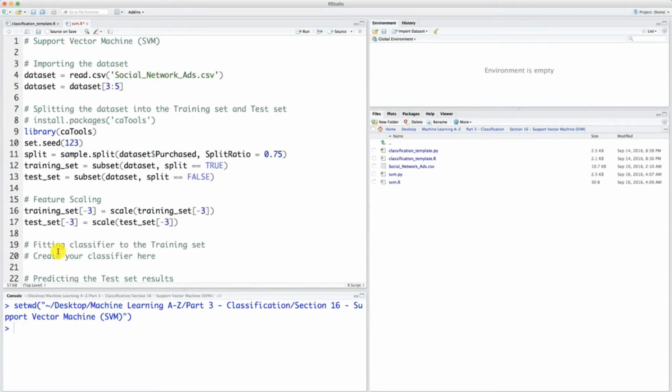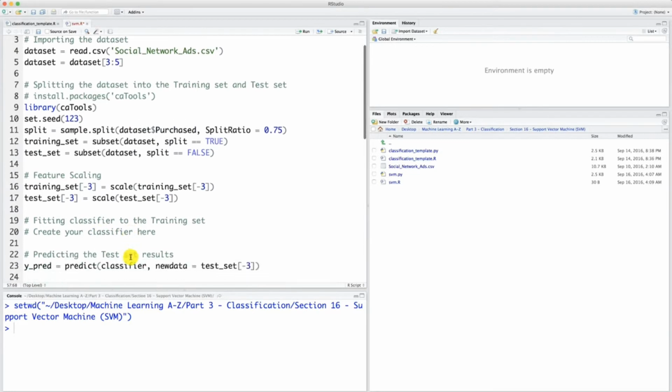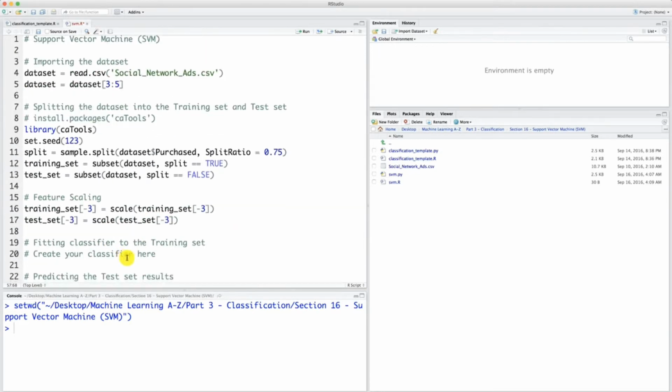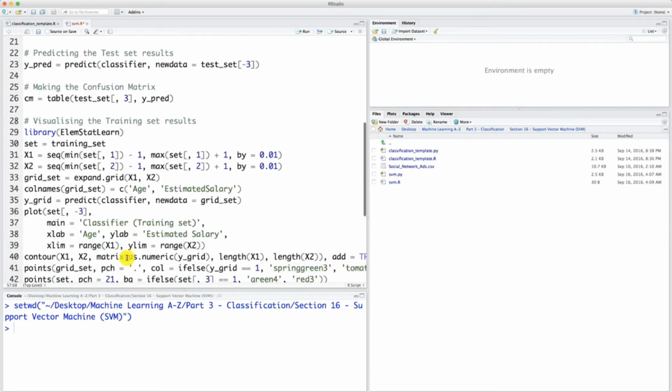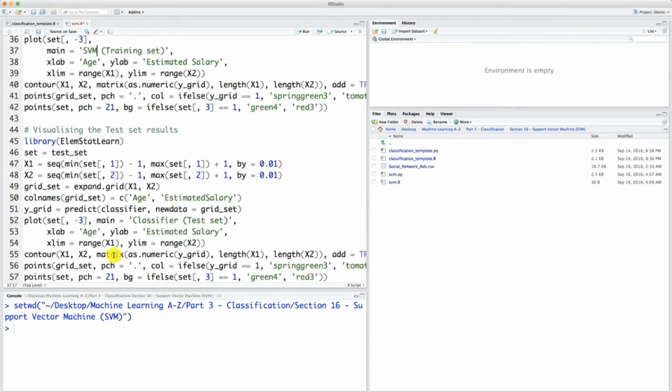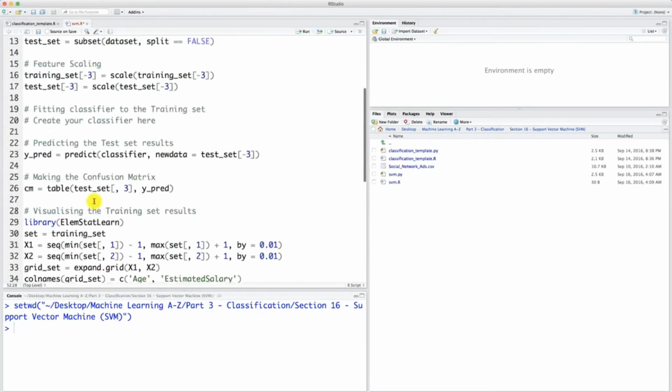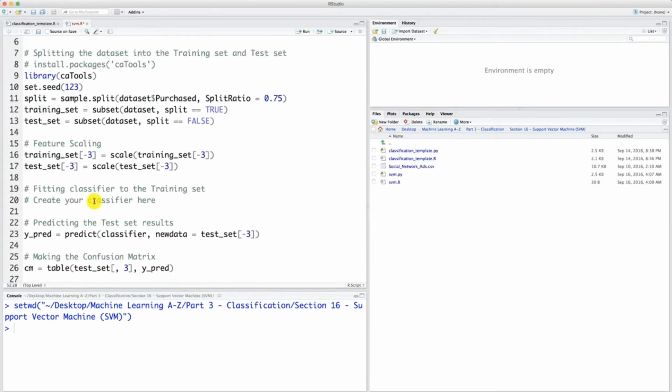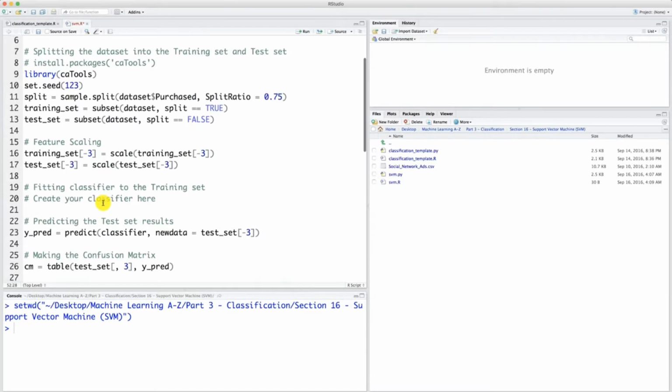So first we need to create our classifier here, which is going to be the SVM classifier, of course. And then we just need to change the title here for the graph, the training set results. So we're going to specify that it's the SVM classifier. Same for the test set here, SVM. And now let's move back up to create our classifier.